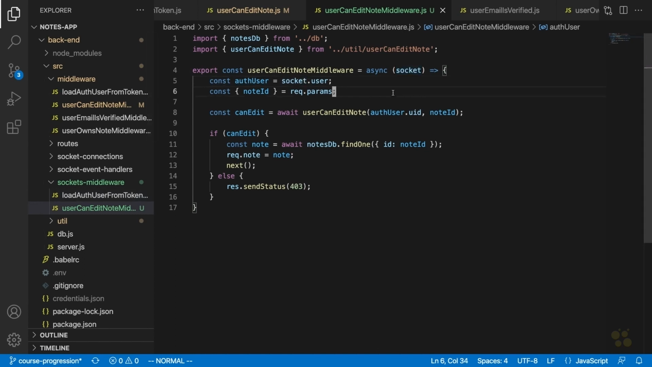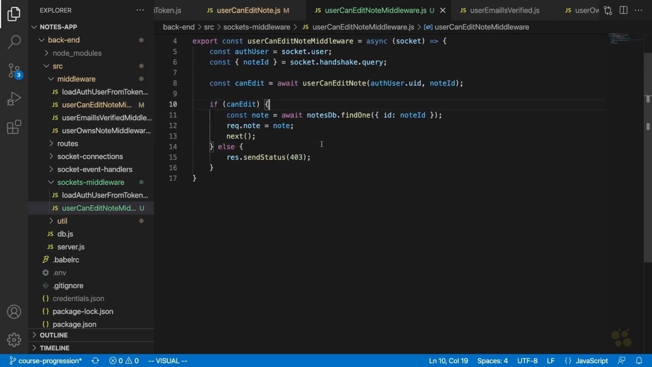So that's just kind of an assumption we're making, and we'll just have to make sure that in all of our definitions, we actually put the load auth user from token middleware before this middleware if we want to use it. Okay, so we have auth user now, and we're going to get the note ID from socket.handshake.query. Okay, so that's just the place that we get it from in socket.io. And for can edit now, it's going to actually look pretty much identical to what we had before. We're getting the authUser.uid and note ID. So all good there. And now down here, we're going to do something very similar to what we did in Express, except we're going to write the socket.io version of this, so to speak. We're going to check if the user can edit the note, and we actually don't even need to set note on our socket, so we can just delete that altogether.